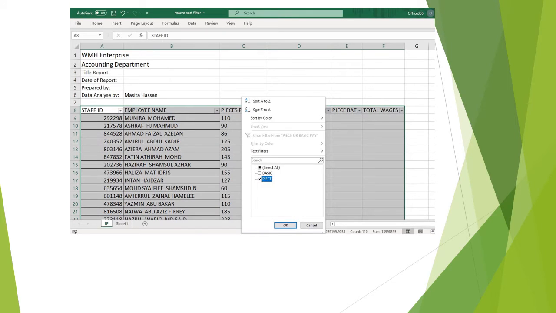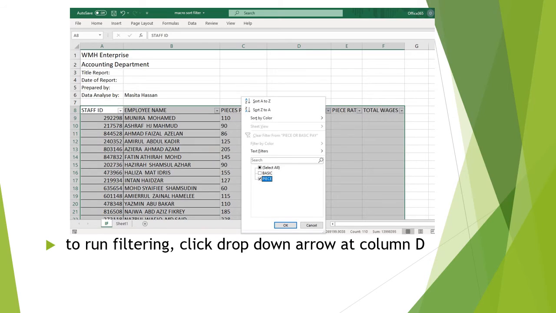So let's say you want to filter on whether the employee is given a basic pay or a piece pay. You want to filter only the employees that are given a piece pay. To run the filtering, click the drop-down arrow button at column D, just beside the piece or basic pay.